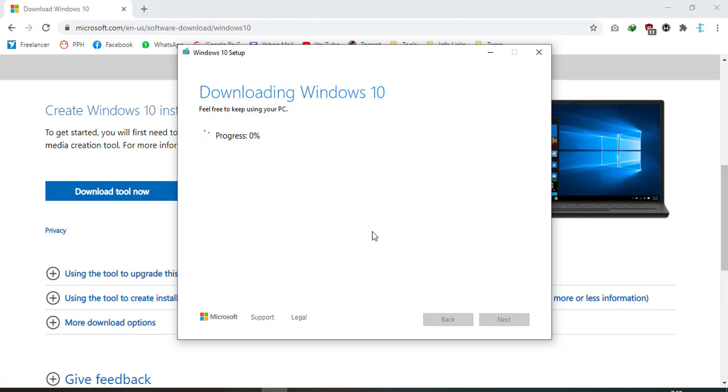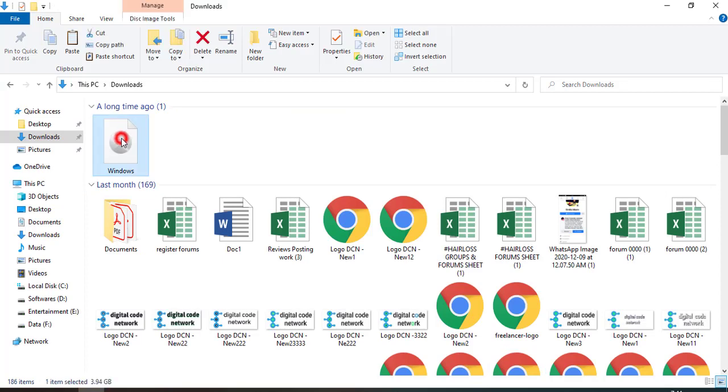It all depends upon your internet speed how much time it will take, so do not turn off your computer while it is downloading. After the download is complete, you will see two options, burn to DVD or burn later. Here is the file which we can use to create a bootable USB drive.